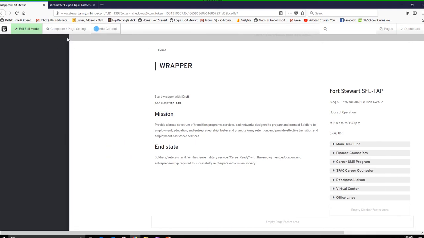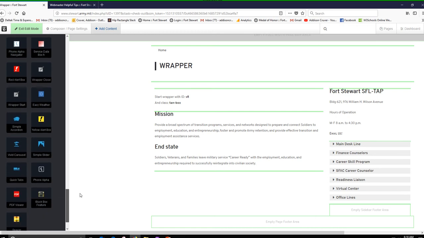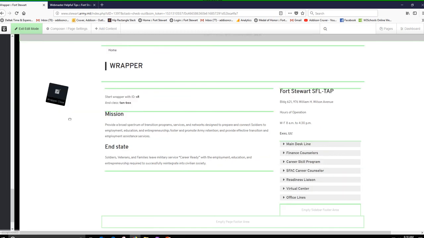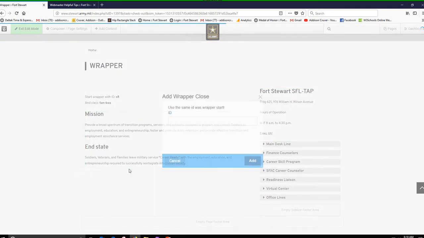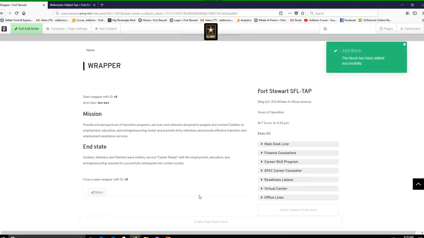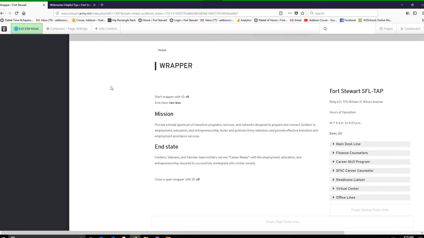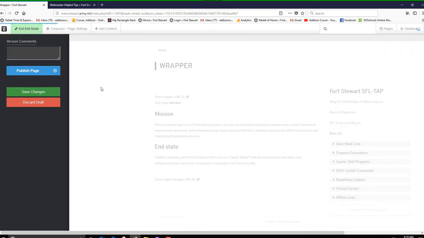Now, we need to close it. So scroll all the way down. There's the close. There it is. And the ID is the one that you needed to remember, right? SFL. Now check it out. You see how much space it takes up on your page in edit mode? It does not take up space on your page to a guest. So let's see how we did.